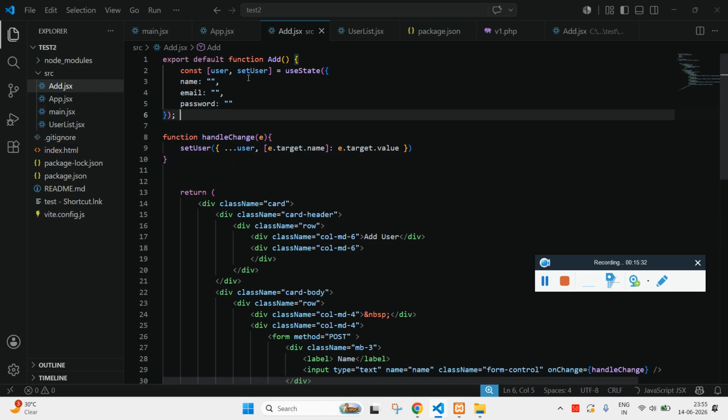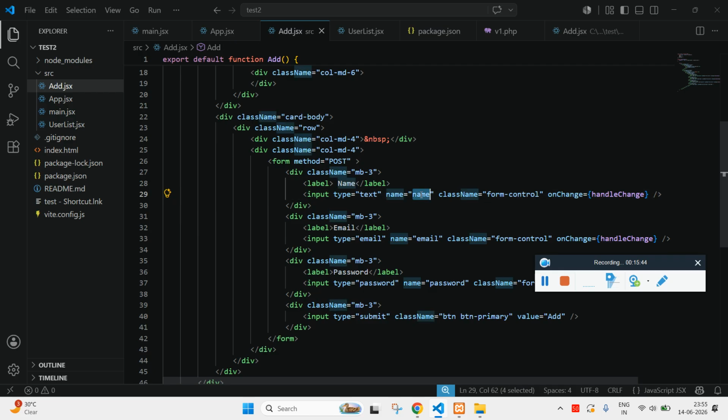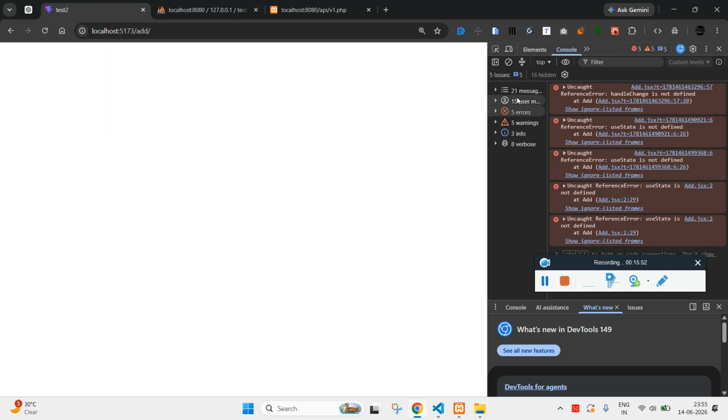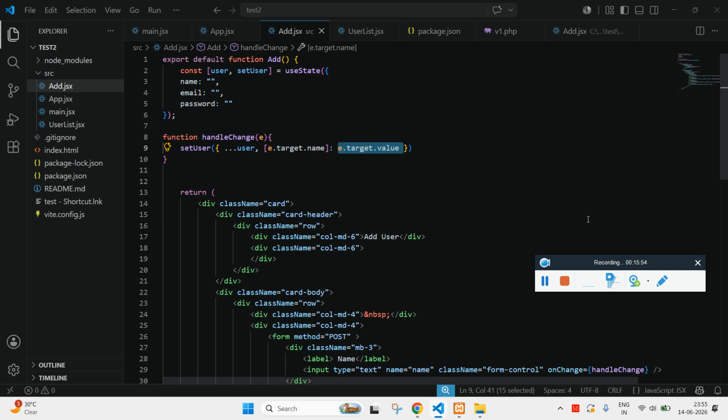When setting the state, we will be using this function setUser. SetUser will first destructure what is actually there, and based on the name and the value of what we would be submitting, it would get populated. So let's check. Handle change is not defined. Yes, it's defined.